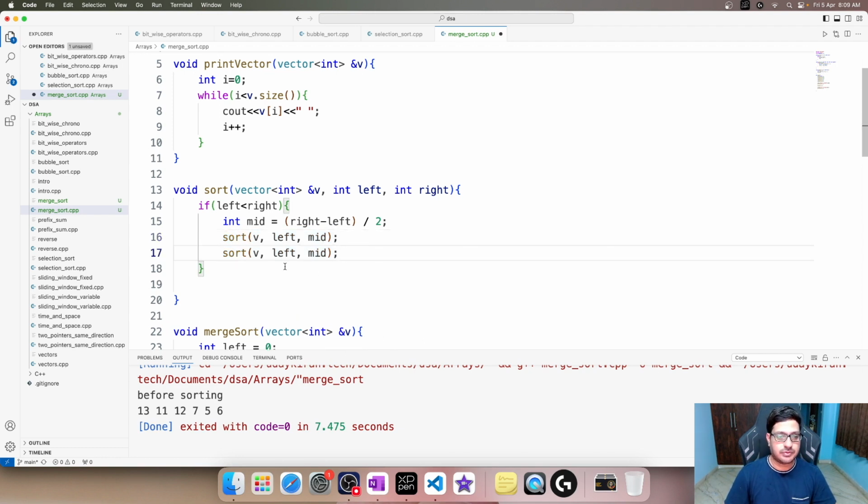How do we do it? For the right side, we pass in mid plus 1 and all the way up to right. This is the second half of the vector. This is the first half. This is the second half. Same concept. And once we do all this, we will merge them.